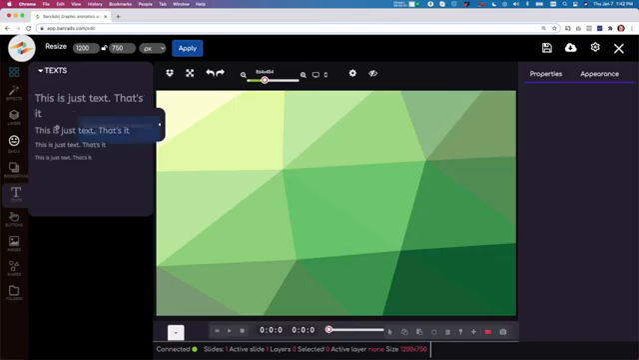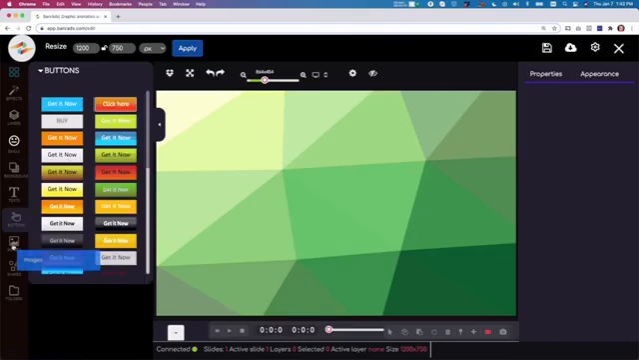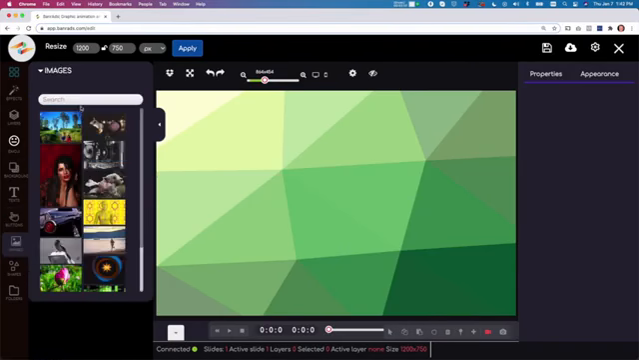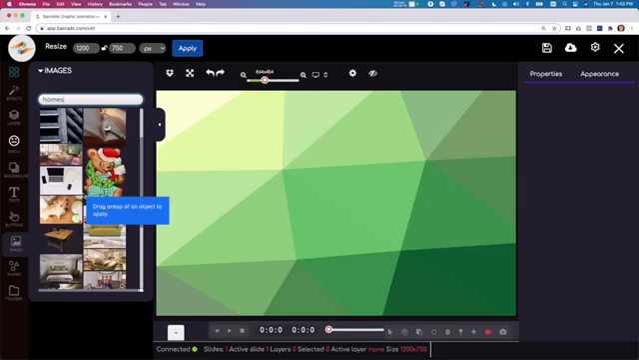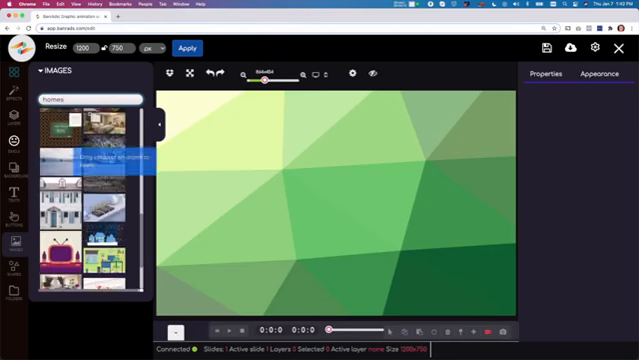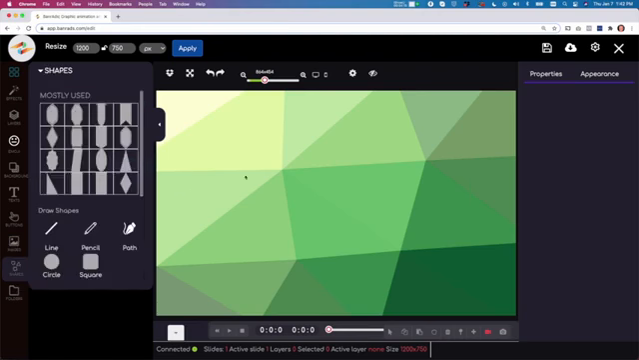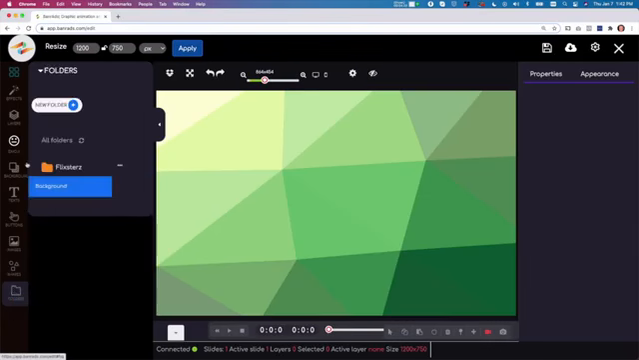Then obviously you can include a text. You can include buttons. You can include images, images that you can search for, right? So if you want to look for homes, if you're in real estate, for example, then you can see this, and you can just put any keyword in here that you want. If you want to use any shapes for your designs, you can do that here. You can have some free draw shapes here, so you can create your shapes yourself, and you've got different folders that you can select.